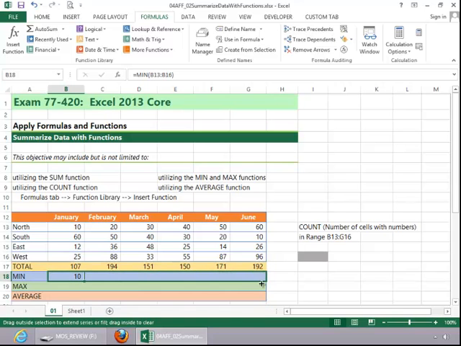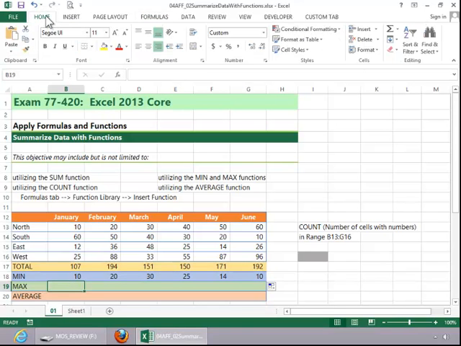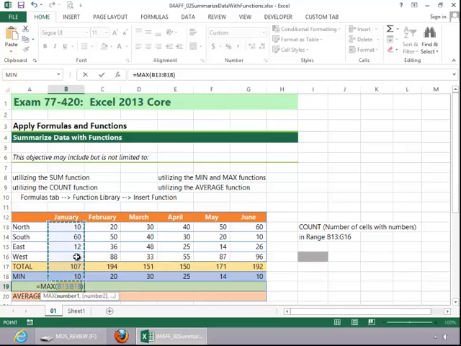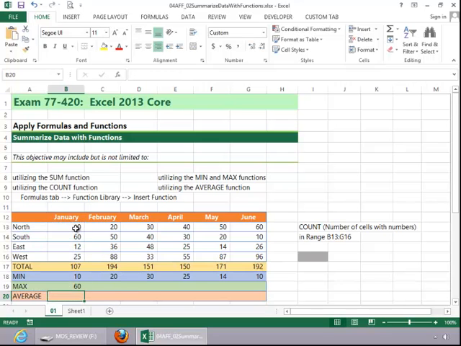Autofill the function across. And then for max, let's return to the Home tab. Click the drop down arrow on the sum button and then click on max. Again, it tries to guess at the correct range. It's incorrect for this example, so I will highlight or select the correct range and press enter.